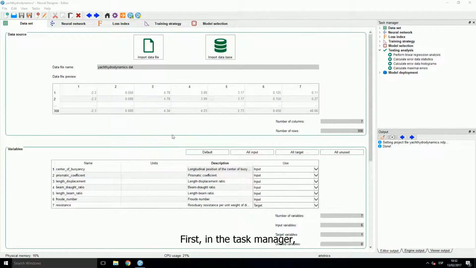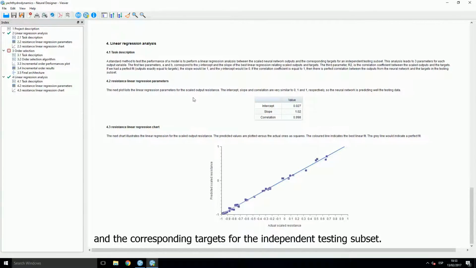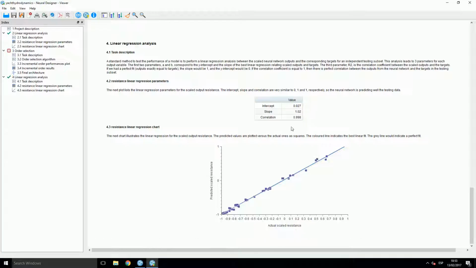First, in the task manager, we are going to click on Perform Linear Regression Analysis. This method performs a linear regression analysis between the scaled neural network outputs and the corresponding targets for the independent testing subset. As a result, a table appears that lists the linear regression parameters for the scaled output resistance. The intercept, slope and correlation are very similar to 0, 1 and 1, respectively, so the neural network is predicting the testing data well. A plot of the linear regression analysis for the output also appears.